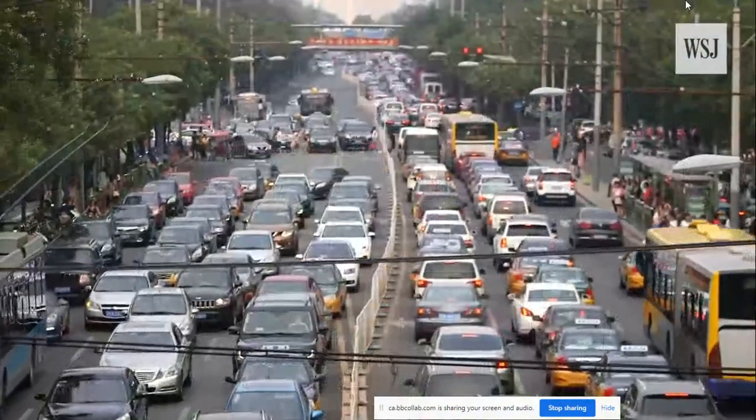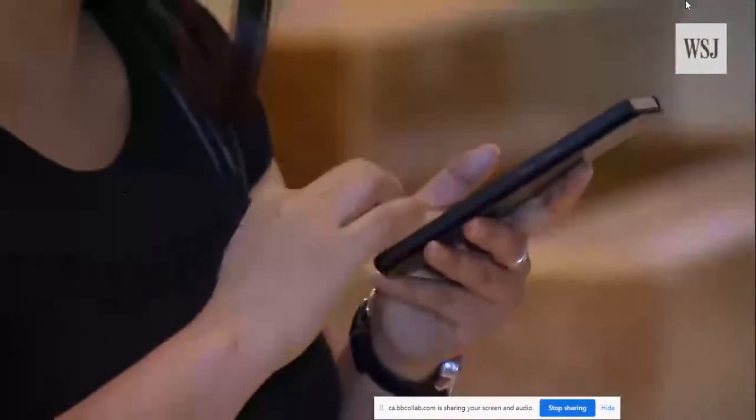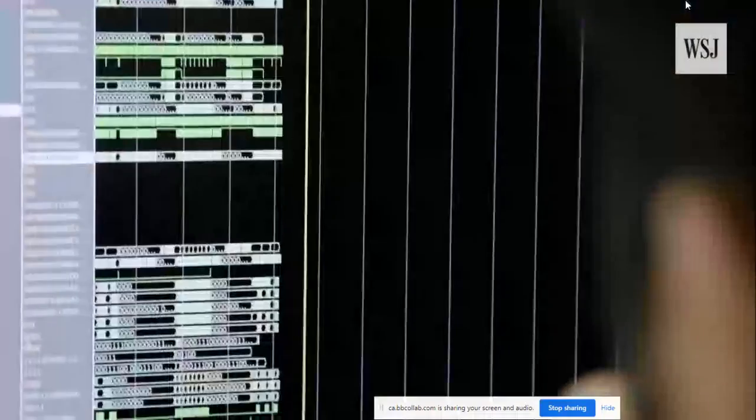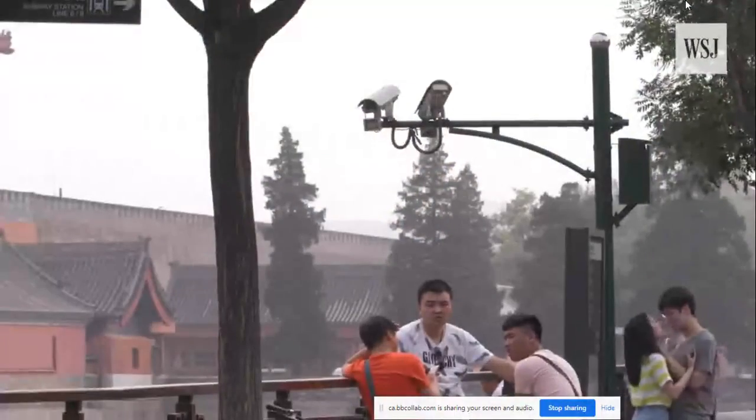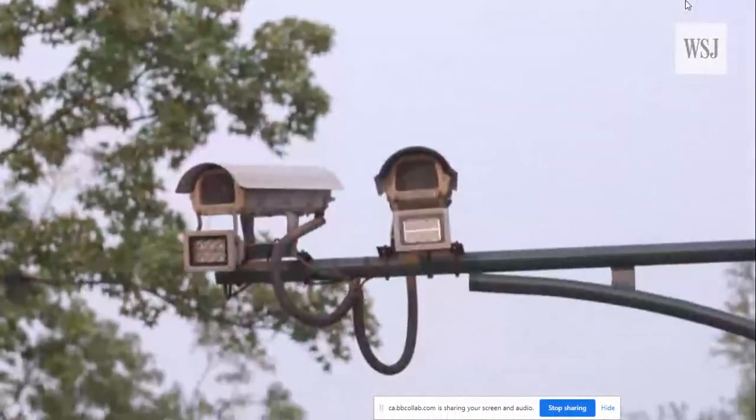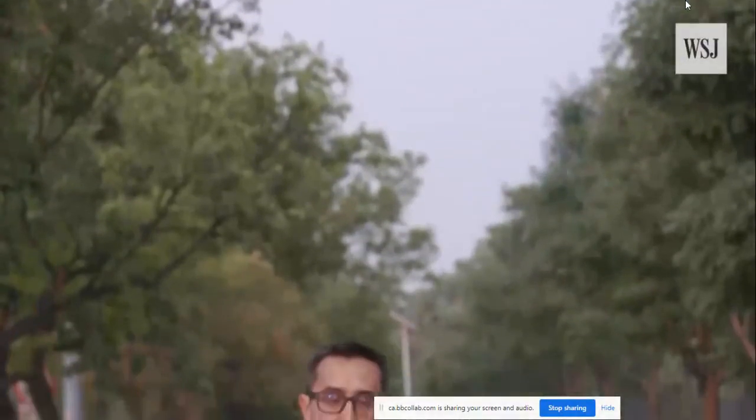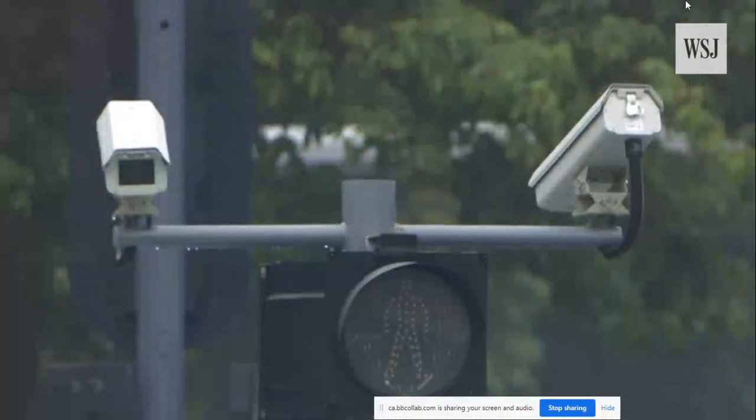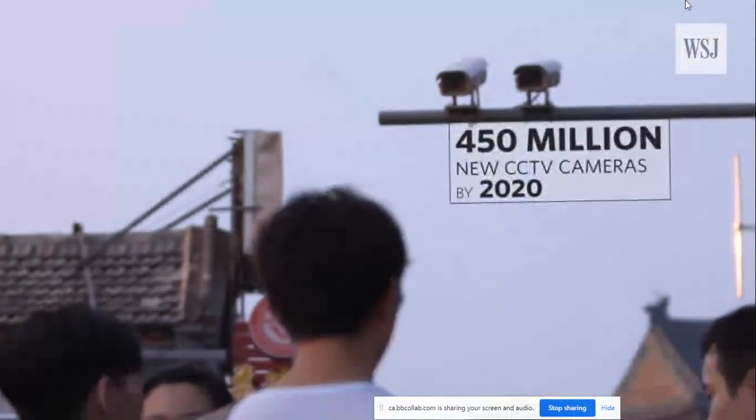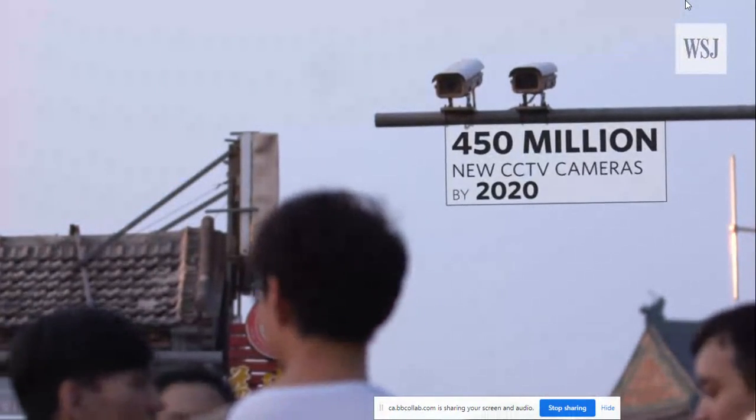Hundreds of millions of social media users here upload photos every day under terms of service that basically allow tech companies to do what they want with the images. Add a vast network of surveillance cameras, and China has lots of data to feed its algorithms. There are 170 million surveillance cameras installed in China, including more than a dozen on this stretch of road behind Beijing's Forbidden City. Annually, China plans to install 450 million new surveillance cameras by the year 2020.